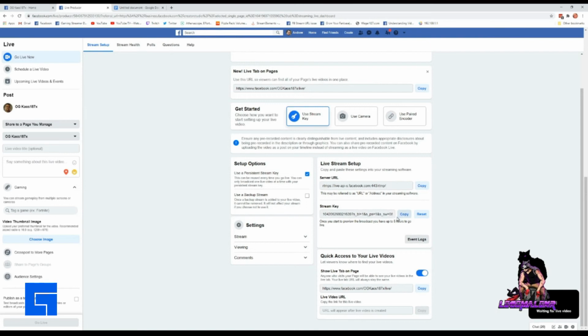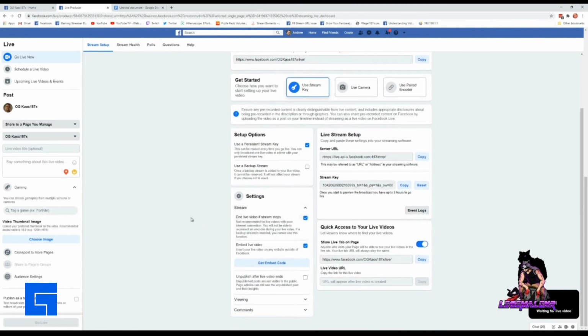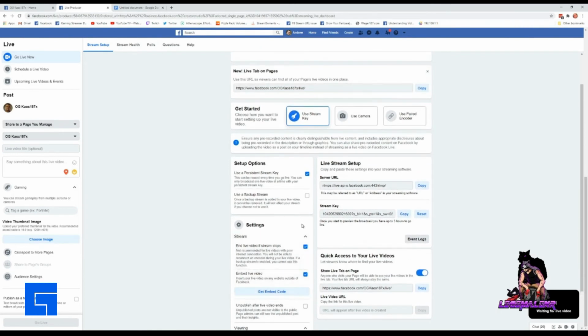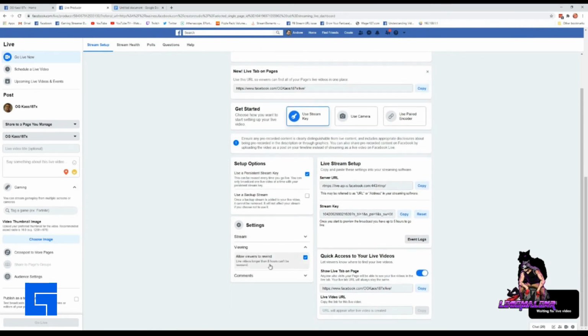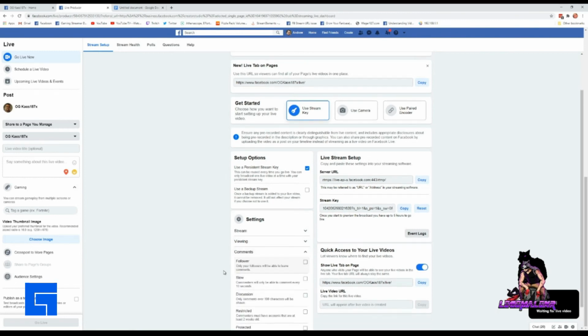I'm assuming you guys know what that looks like. If not, leave a comment. I can make a video on that as well. Go to your OBS or whatever you're using to stream, and paste that into your stream key. And the video, if the stream stops, embed the live video on any website. Unpublish after, I always leave unchecked. And then allow viewers to rewind, for sure.